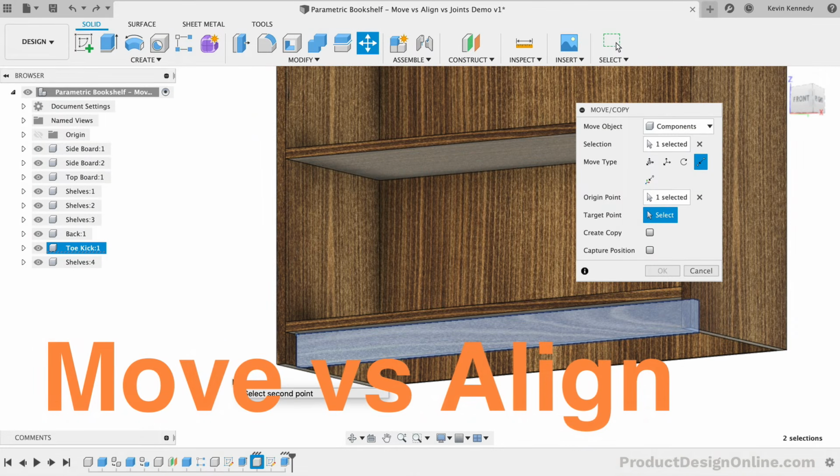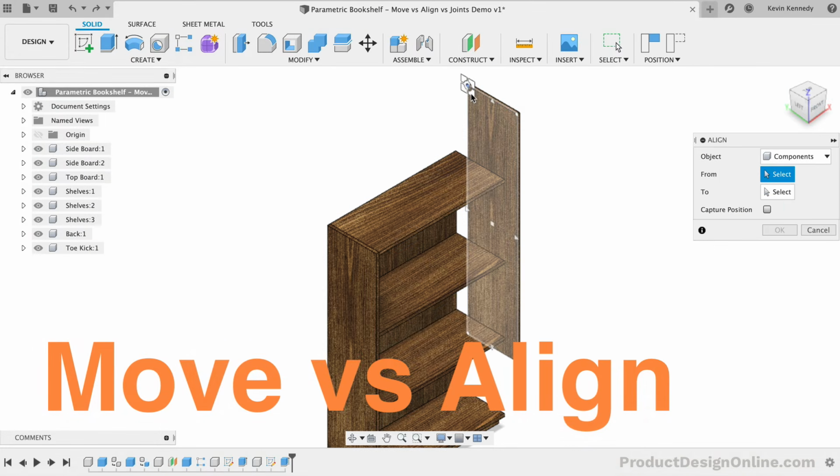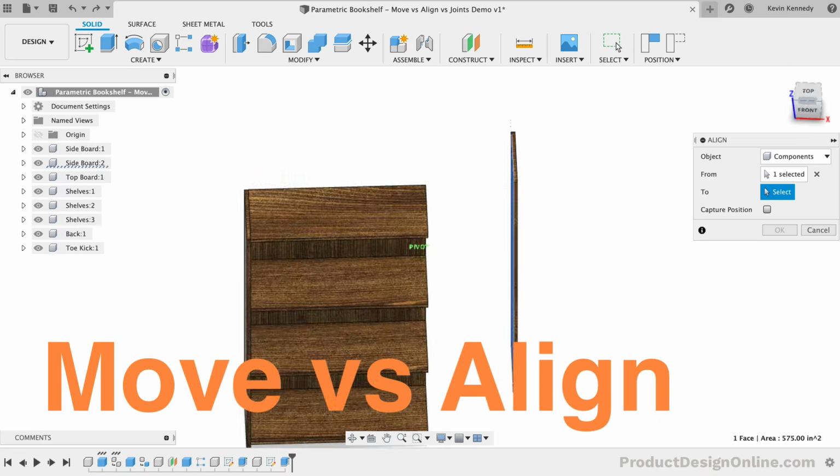Let's take a look at the difference between the move command and the align command, including when you should use each one.